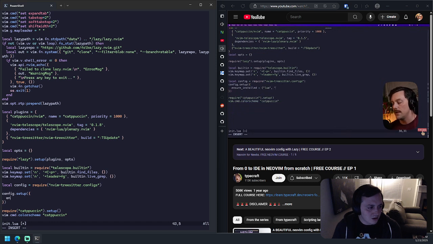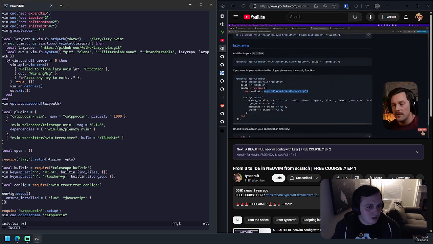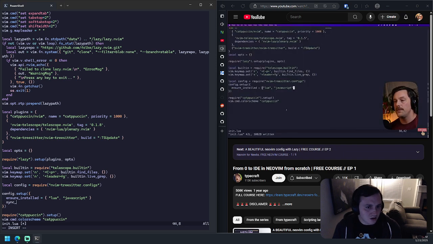I'm going to do Lua and JavaScript. And what this will do is it'll ensure that the parsers for these languages are installed in tree-sitter. You can also set it to sync_install, highlight, indent, which is what we want. We want highlighting and indenting. We want both of these to be enabled because this will give us both highlighting and indenting, obviously.